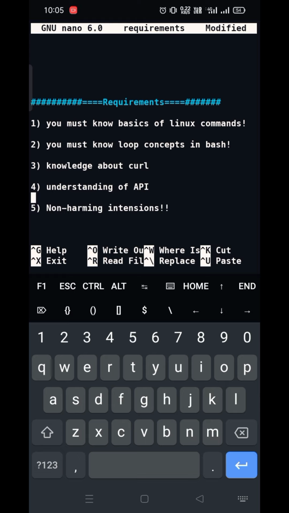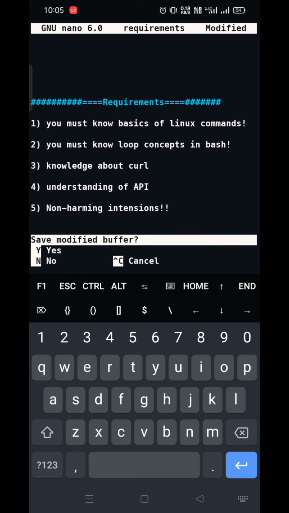Now the fifth one is the most important, that is non-harming intention. You must not have any harming intention. By using this, there's no need to harm someone. This is for educational purposes, so that you can use this logic for other methods in your program, whatever you are going to make in the future. So let's learn.